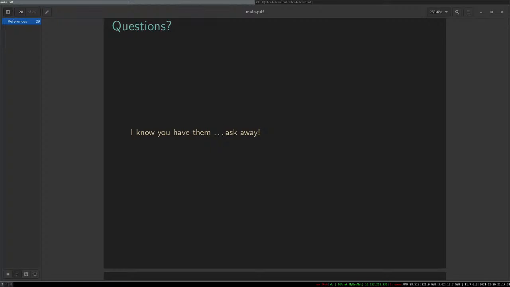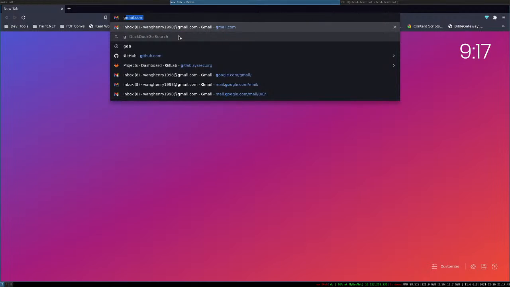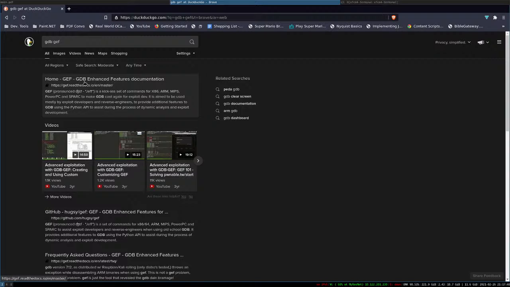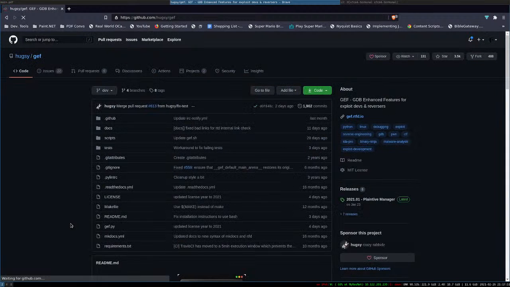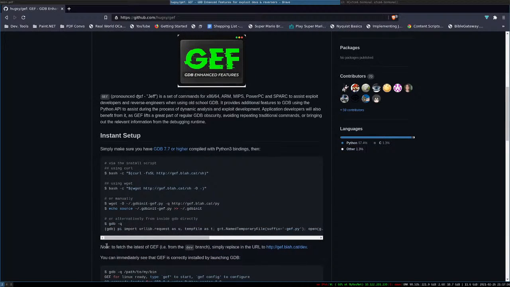Oh, before I stop, let me also show how you would install pwndbg or GEF. If I just search GDB GEF, you should get it pretty quick. The second one, probably. This will get you to the GitHub link, and you can see all this code that you can just copy and paste to install. Don't worry about the fact that you're running code that you download from the internet. If you're downloading GEF, you're already doing that.